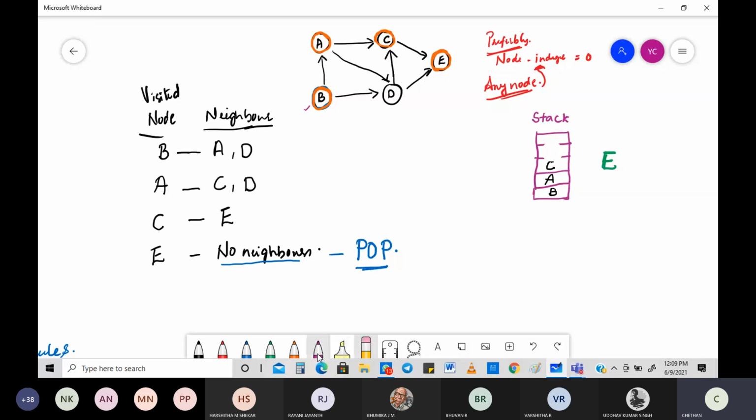Then now you come across C. For C, you can see very clearly the only neighboring node that you have is nothing but E. E is already visited. So what do you do? You are going to do a pop. I'll write this again. You need to pop E here.